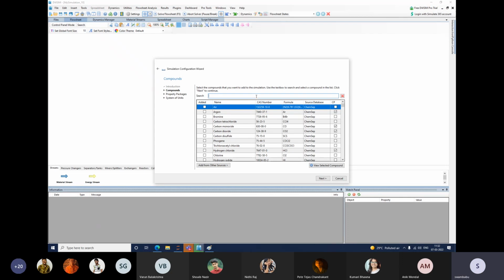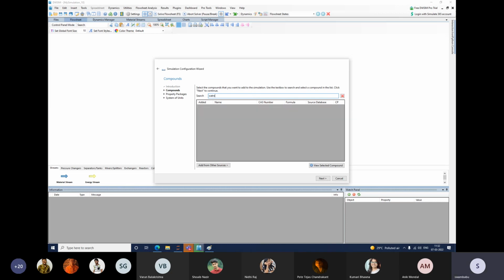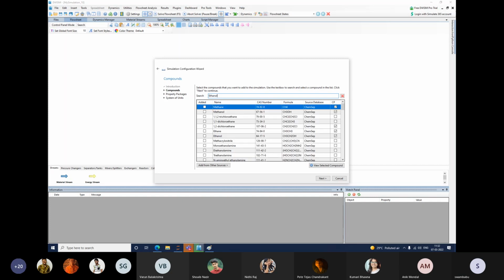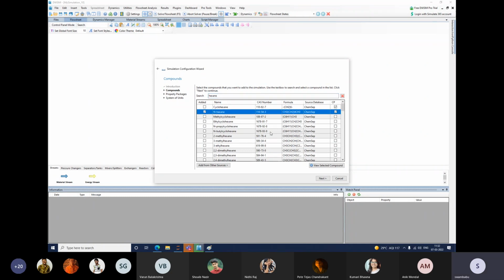So I'm just selecting three components for the liquid equilibrium data: water, and I'm selecting ethanol, and hexane. So here I have selected three components: water, ethanol, and hexane.